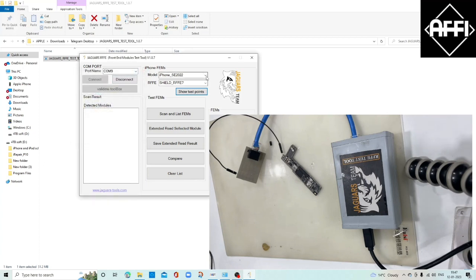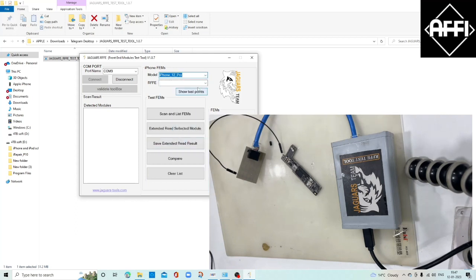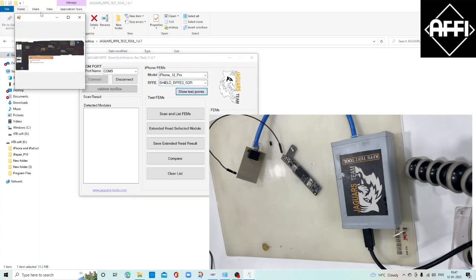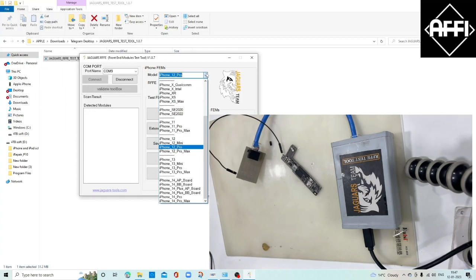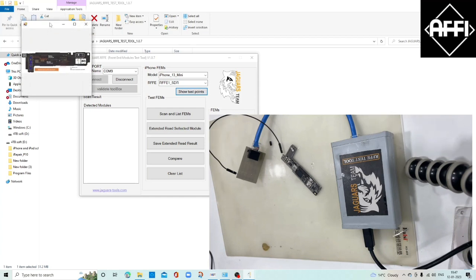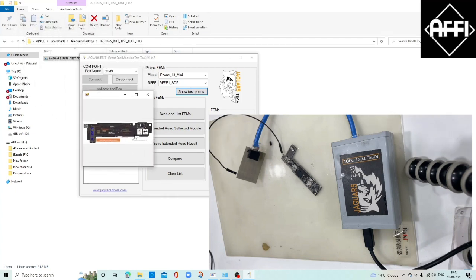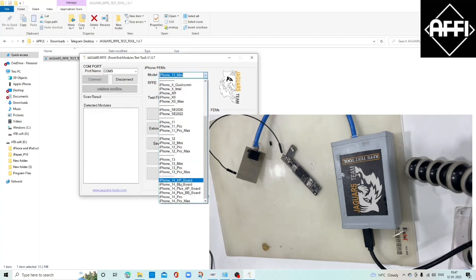Okay, let's test. I want to see whether all the test points are there or not. Select, for example, RFFE 3 and show test points. Yes, for 12 Pro also, there are test points added. For another model, 13 Mini, for example, I want to check RFFE 1, show test points. Yes, RFFE 1, 13 Mini, all test points are here. That's great.